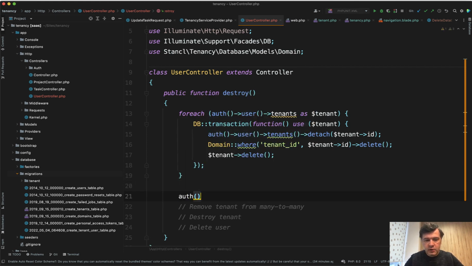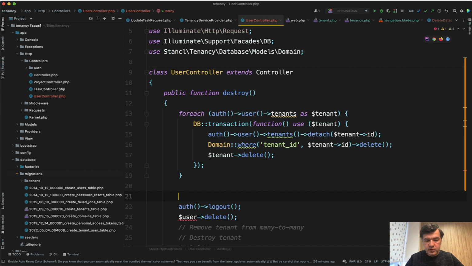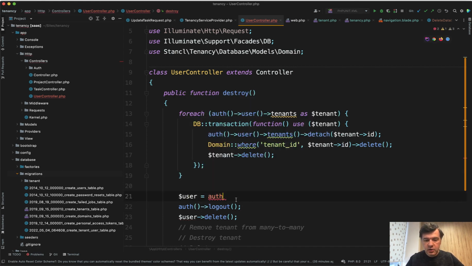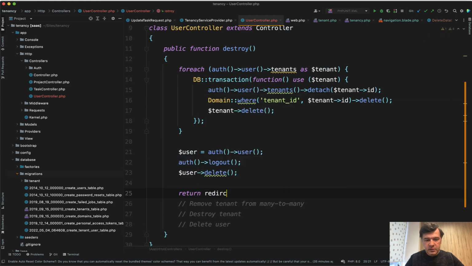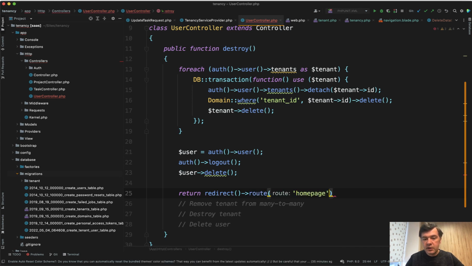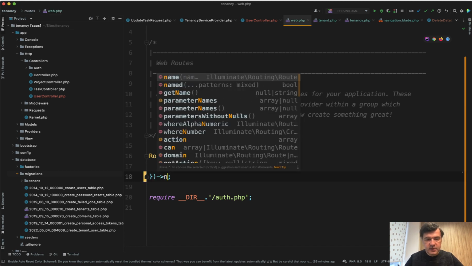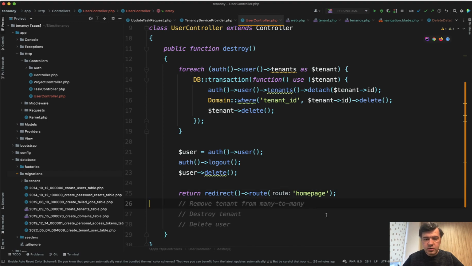So we can do auth logout. Then we need to have user delete, and that user will be the auth user. We need to have a variable because if we log out, then we cannot use the auth user anymore later. So user delete, and then return redirect to the route of the homepage. That route should be a global route, not the tenant route anymore, because we don't have the tenant at this point. And let's assign the name to that homepage from Laravel, the default one, and this should be okay.